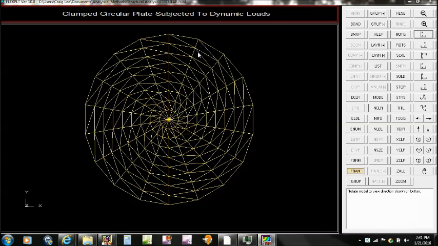So this is a simple circular plate here. It is fixed on the edge, so it's clamped along the edge, and it is 18 inches across, so fairly large, and 1/10 of an inch thick, and it is a steel plate. We've already extracted the mode shapes. We want to take a look at what those look like.